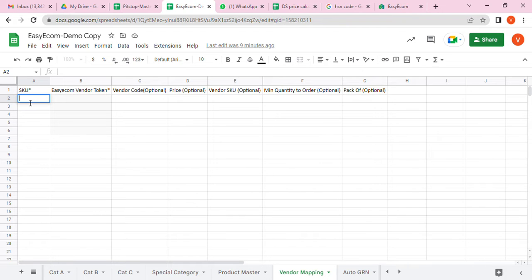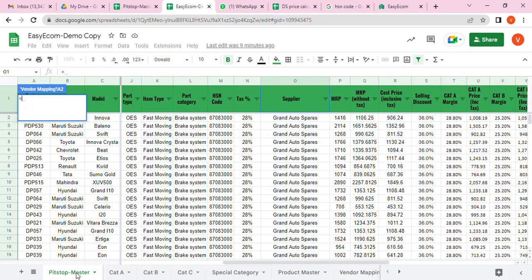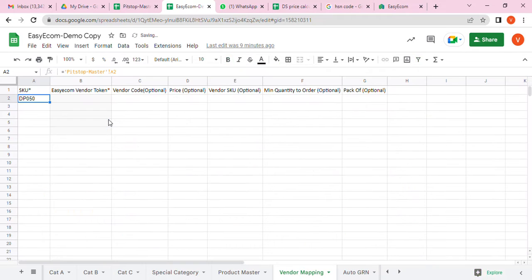I'm again applying the equal to sign here. You do equal to, then go to the main sheet, that is the Pit Stop master sheet, and equal to in the part number field. So you get the SKU here.